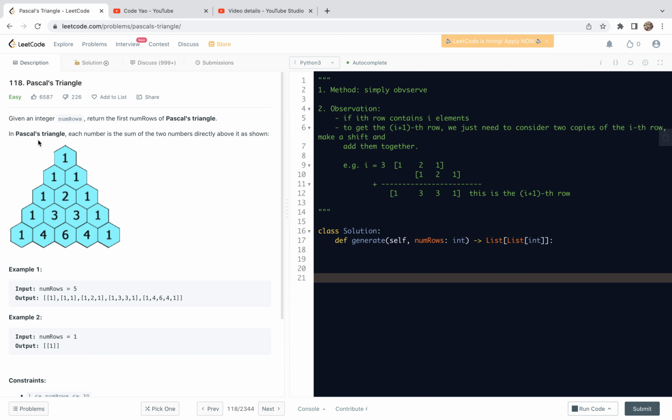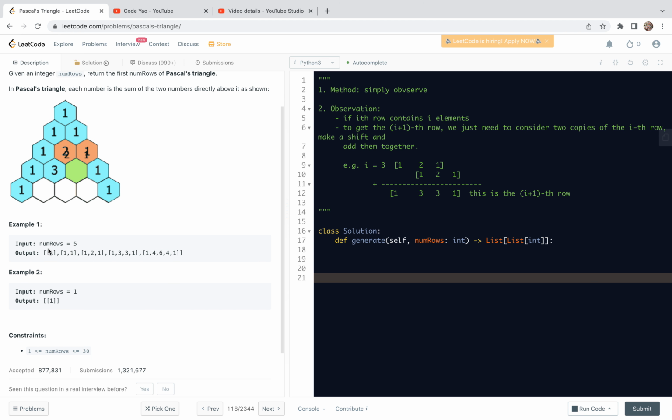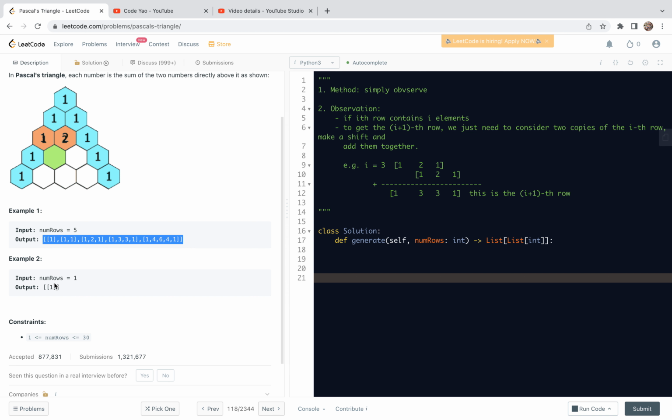So this problem asks us to return the Pascal's triangle given the number of rows. For example, in example 1, the number of rows is 5, so the output is a list consisting of 5 lists. In example 2, the number of rows is 1, so it's a sort of trivial example. The constraint on this problem is that the number of rows is bounded above by 30. I guess that if the number of rows is very large, then the output will be overwhelming.